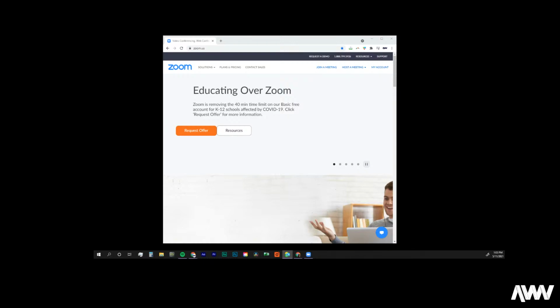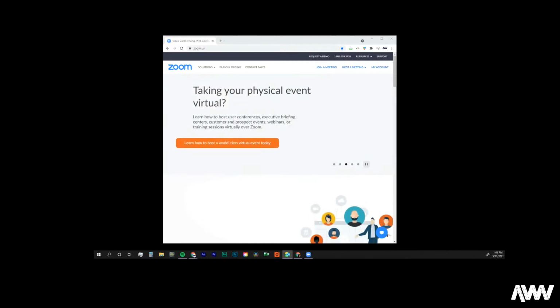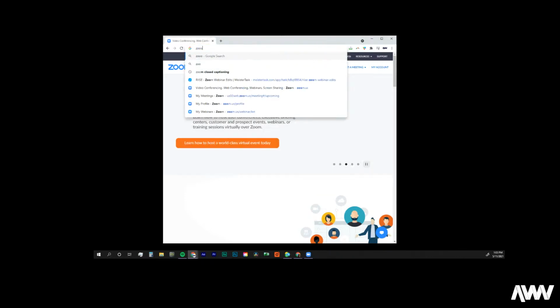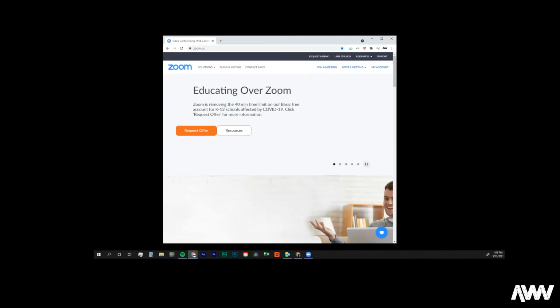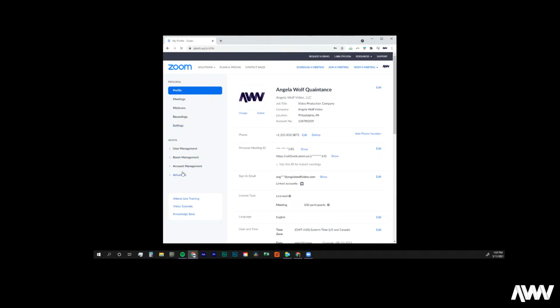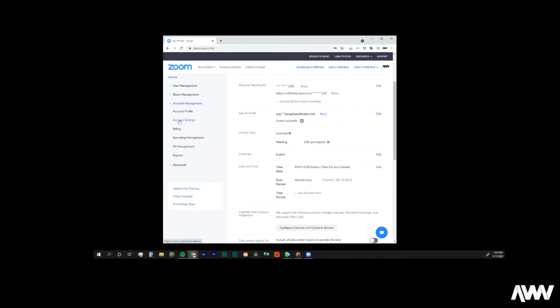Second, to enable closed captioning or live transcripts, the first person who has to do it is whoever is hosting the meeting. So as the host, we want to go to zoom.us. Whoa, too many O's. There we go. This is the web portal, and that's what we want to log into first. So we're going to go into My Account, log in, and then go down here to Account Management and Account Settings.